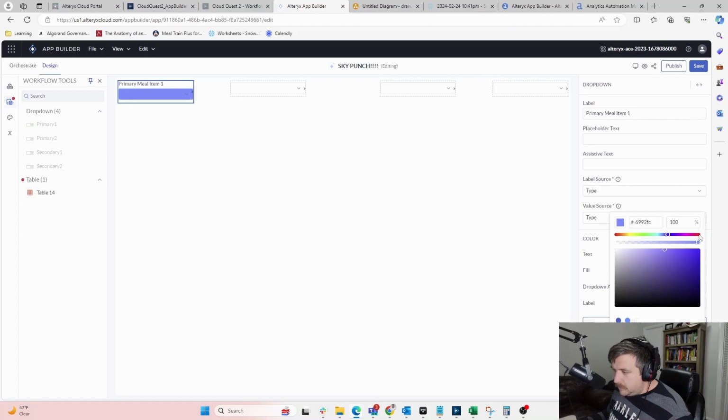Now let's do my colors. Hold on. I haven't remembered my color palette. You know what, we're just going to do this because that's an Alteryx color. That's fine. There we go. So we say that, and then what happens?